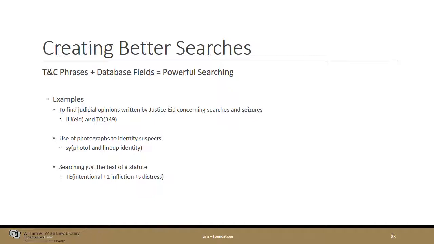We could use the syllabus field, SY, and then enter our search terms in the parentheses: photo and lineup identity. What this would do is run those search terms within the syllabus field itself, not all the other fields, not the title of the case, just within that field itself. And the idea is that we will retrieve cases that are more likely about the problem we're trying to solve than if those terms appeared anywhere within the case.